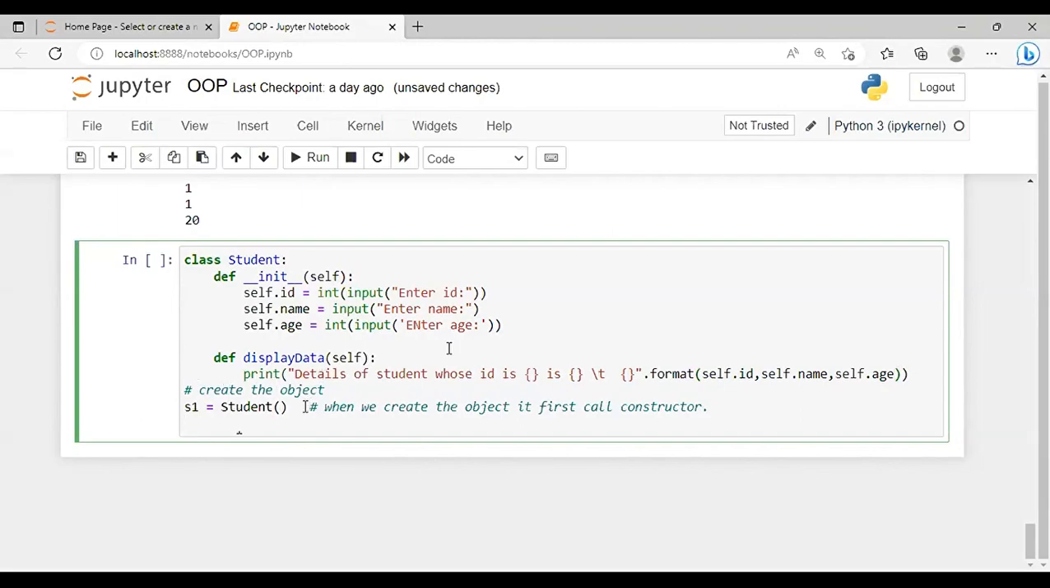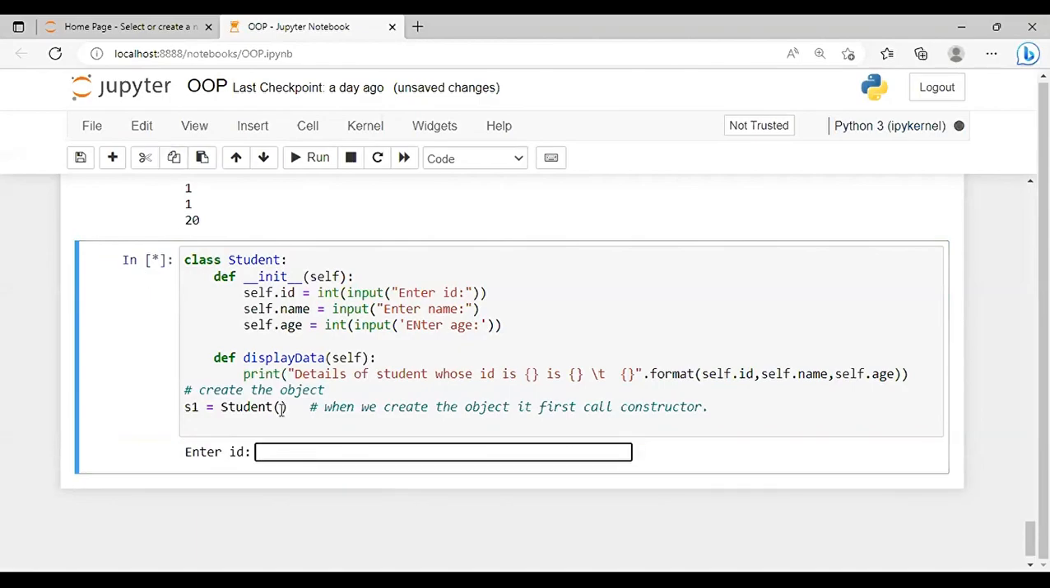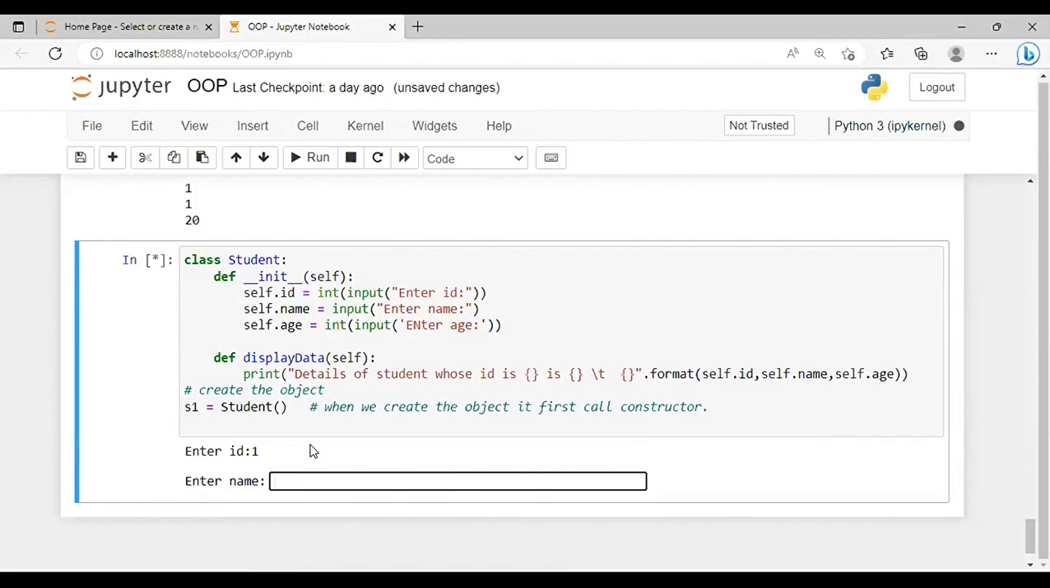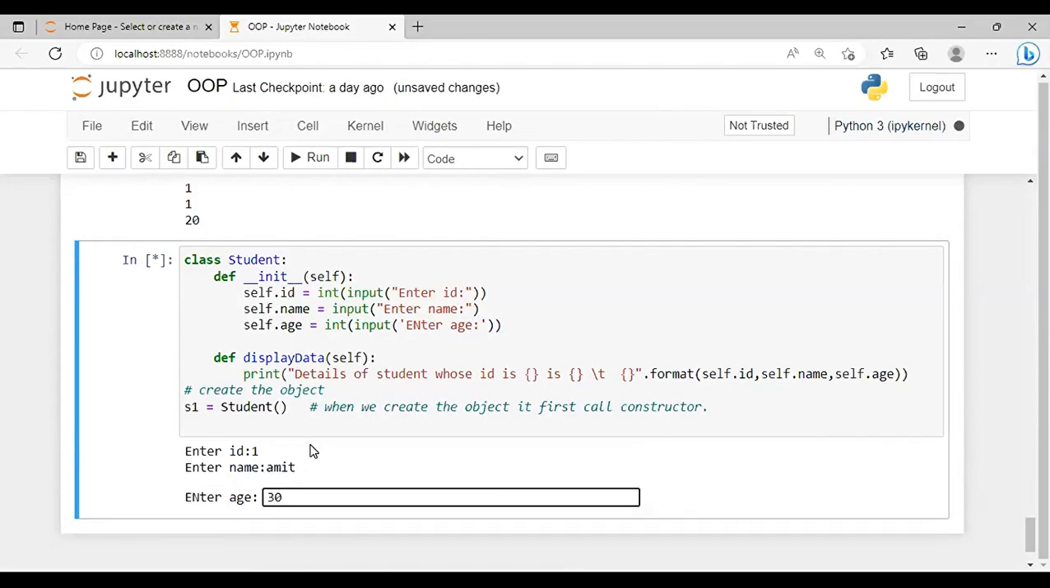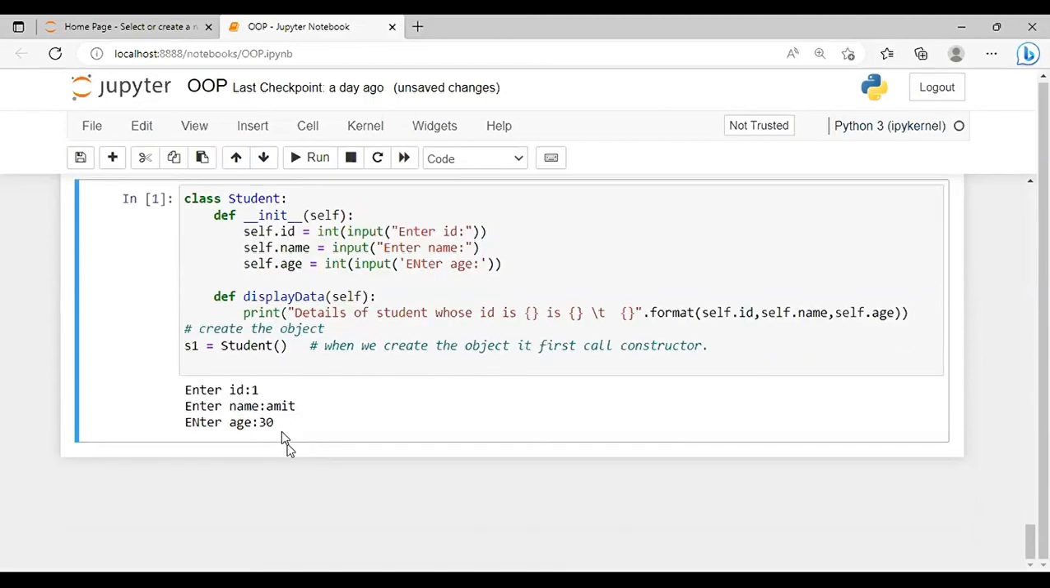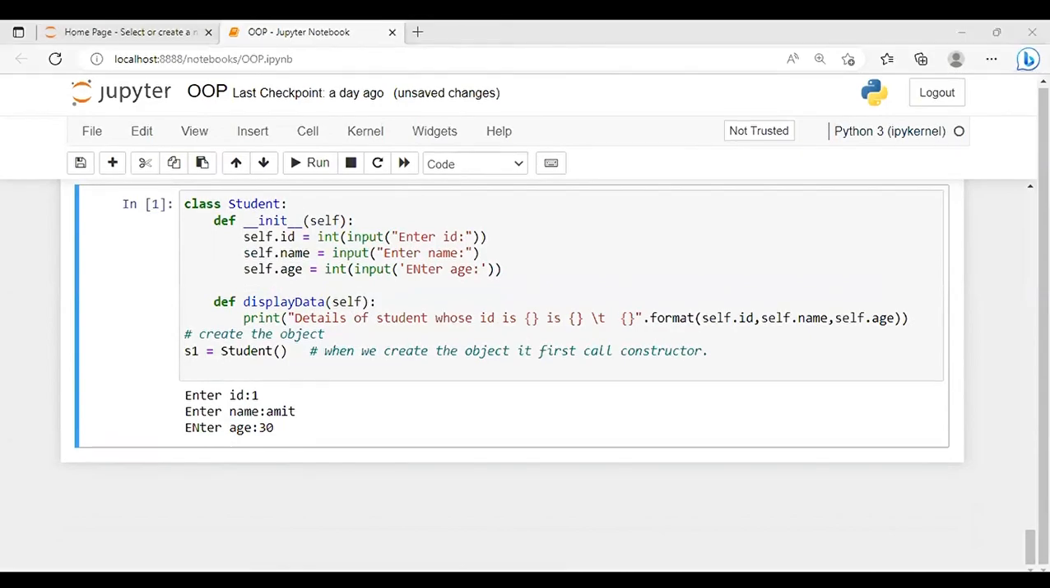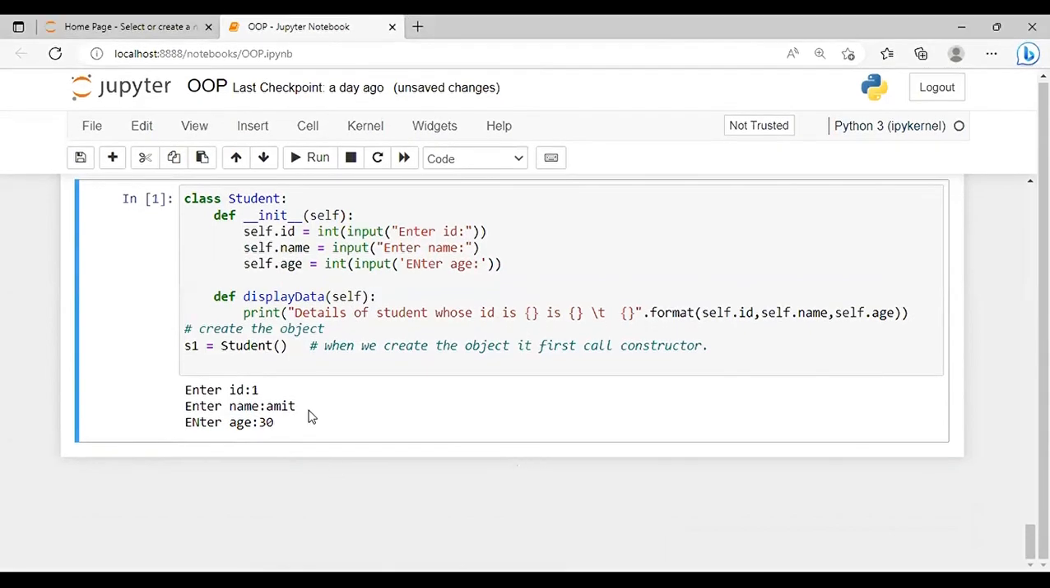All right, now let's execute this. It is just asking us the name, id 1, name is Amit, and age is, for example, 30. Now it will do nothing. Can anyone tell me why it is not displaying the result?